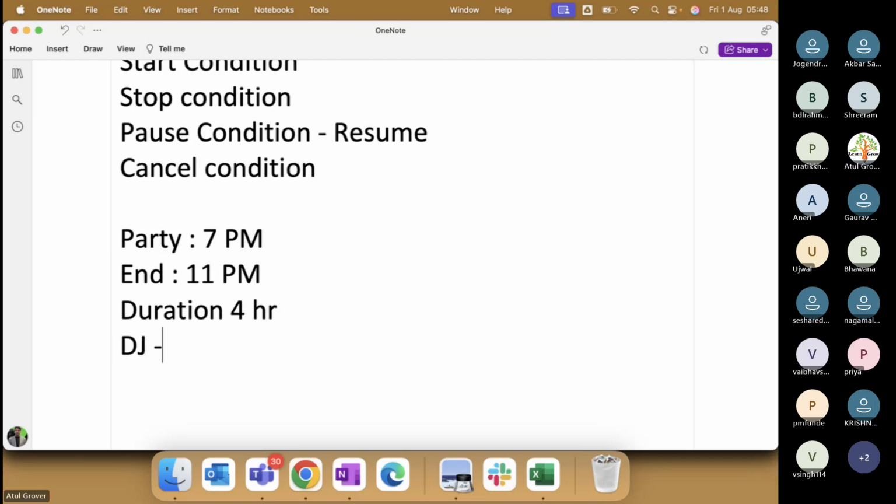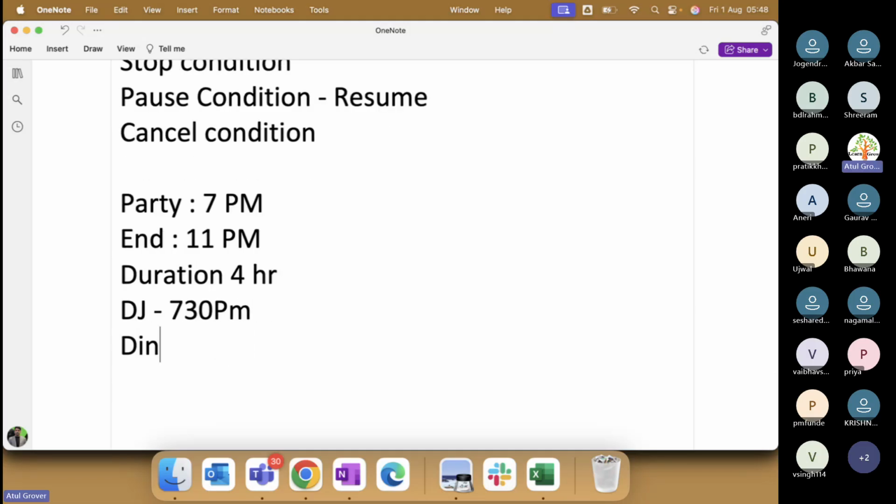DJ starts at 7:30 and dinner starts at 8:30. Now, Priya's best friends are Bhavna and Bhavya. Girls take time to get ready. Bhavna reaches at 8:30. So DJ from 7:30 to let's say 8 o'clock. This is just a concept.